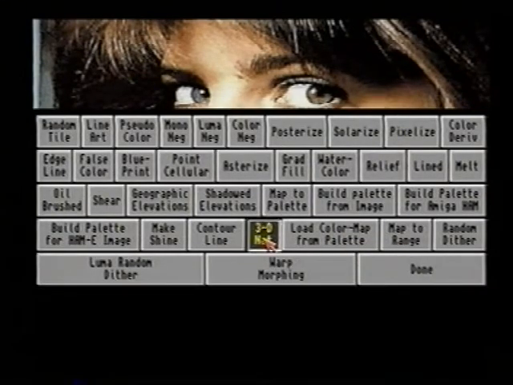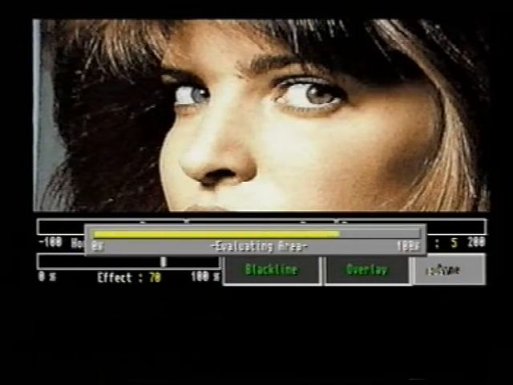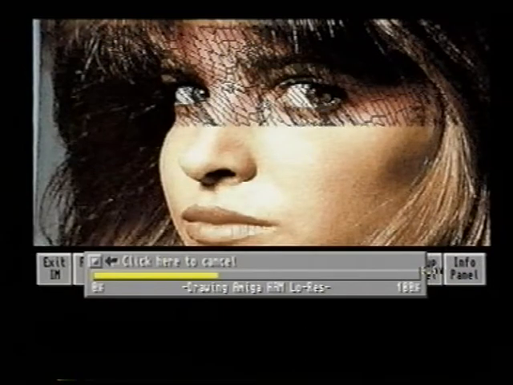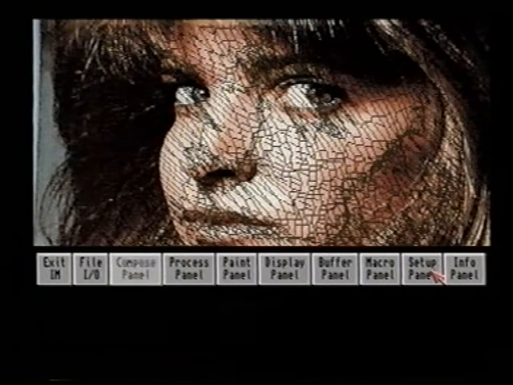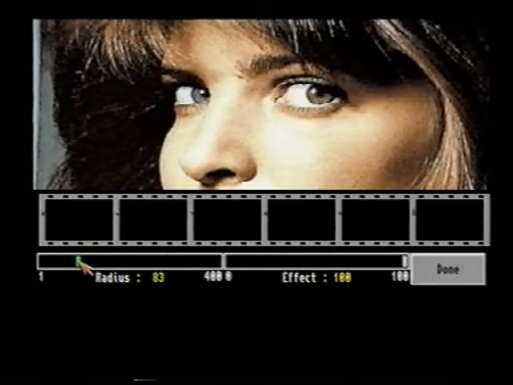This time I'm choosing the 3D net. I define the area. I'm happy with those. I'll just alter the net spacing. The rendering takes place, and the girl has a veil. Now back to the original, plus a film strip. This can show you images in sequence for animations or morphing, which we'll see later.